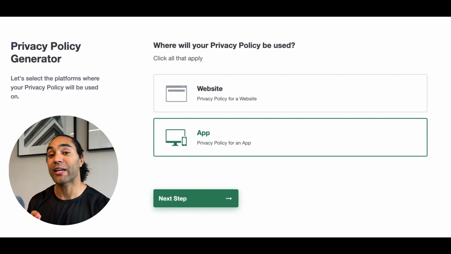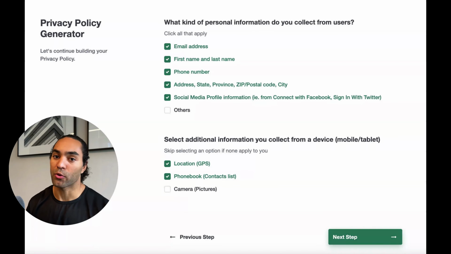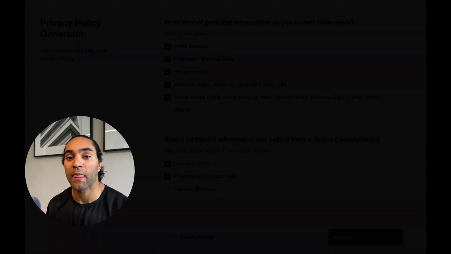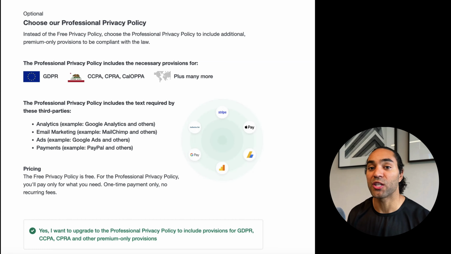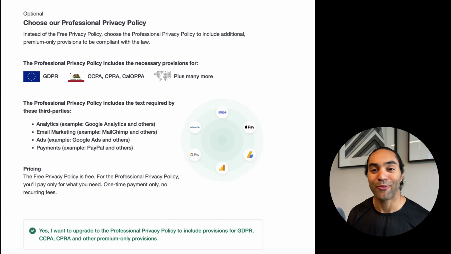First, select that you're creating a policy for a mobile app. Then answer basic questions like whether your app collects personal data, what third-party tools you use, such as Stripe for payments or Firebase for analytics, and if you comply with regulations like GDPR for Europe, CCPA for California, or other international privacy laws that I may not have cited right now.